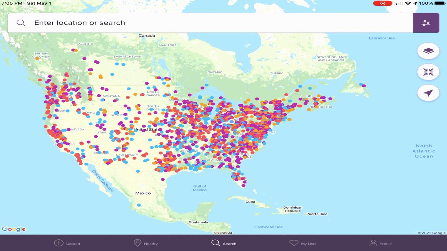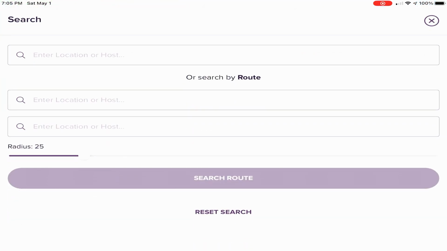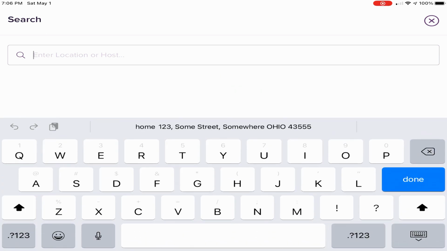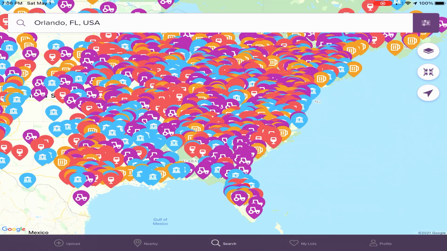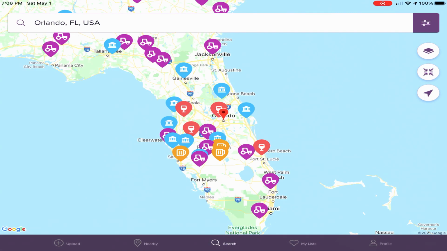We can enter a location or search in the top bar here where the magnifying glass is. To do that, we simply click there, and we can enter a location or a host name. So if we know a host, we can enter that. But if we just know a location, in this case I'm going to say Orlando, Florida, USA, click that, and it's going to zoom in on Orlando, and here are all the hosts that are in the Orlando area. So here you can see symbols that represent farms, breweries, museums, wineries, and so on.